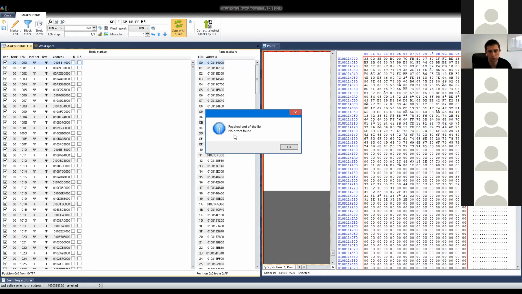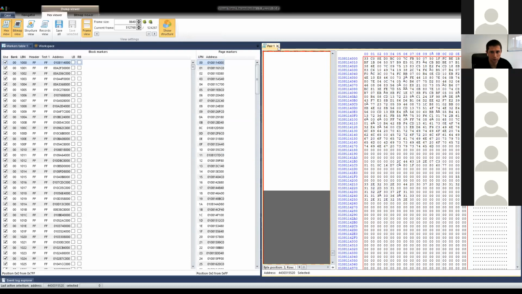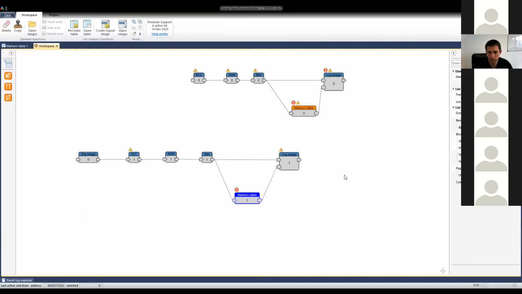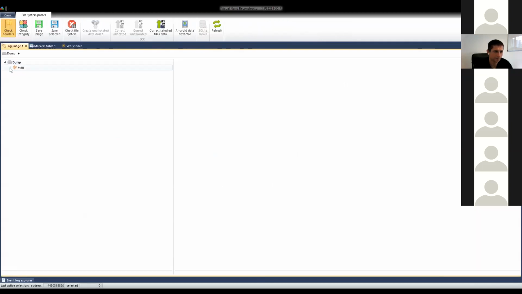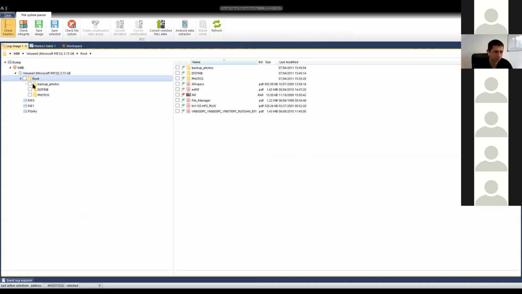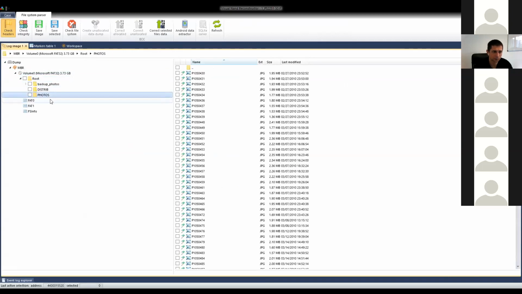Once you see this message, you can be proud of yourself that you did everything correctly, and it seems that you will get a good file system. So you click OK, and then you just go to markers table and click this button, create logical image. OK, there you go. You now have a logical image on this element. You can run file system viewer. And yeah, you have these pictures.